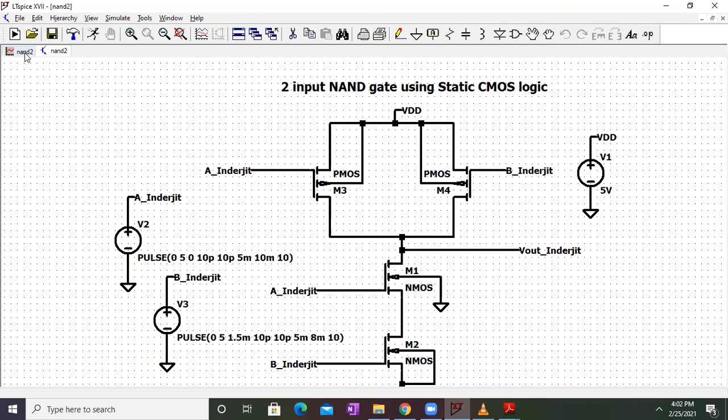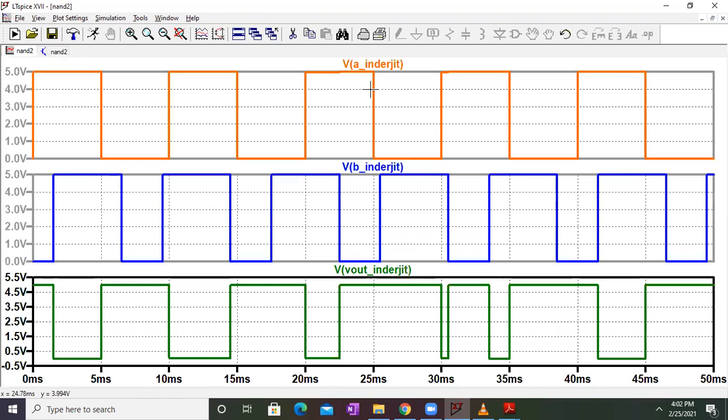These are the waveforms which we have got. We can see red color is A, blue is your B, and green is your output.